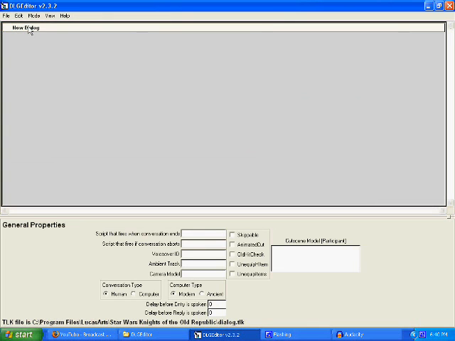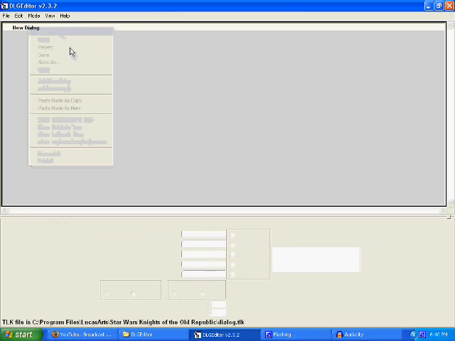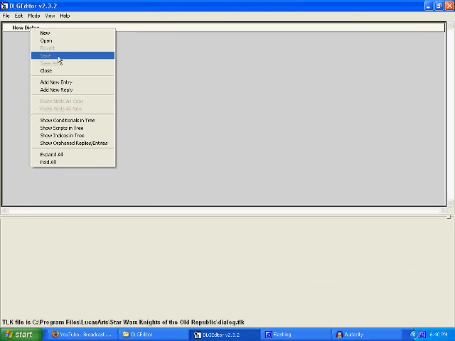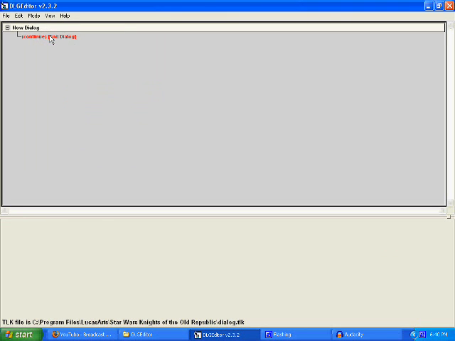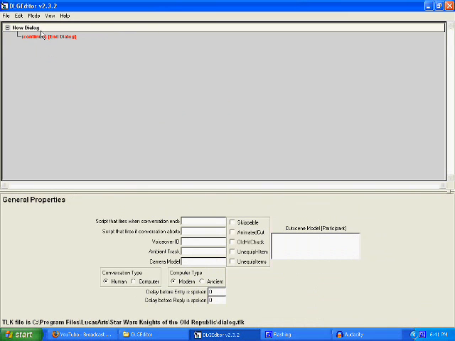Alright, first thing you do is go to File, New, come to New Dialogue. Alright, and add New Entry. If you want to change the name of it, just click on it, and you can change the name and stuff.